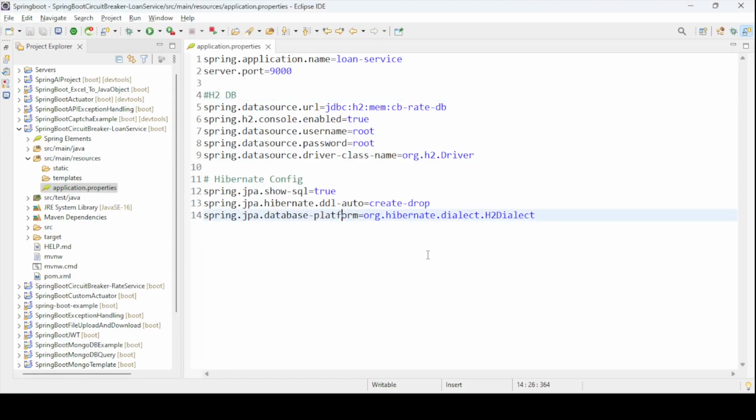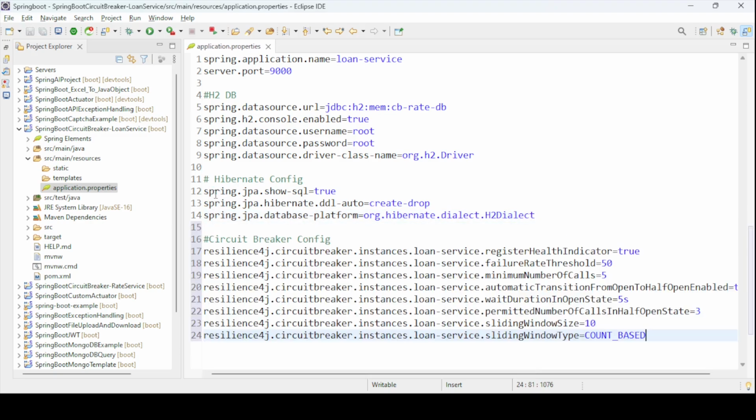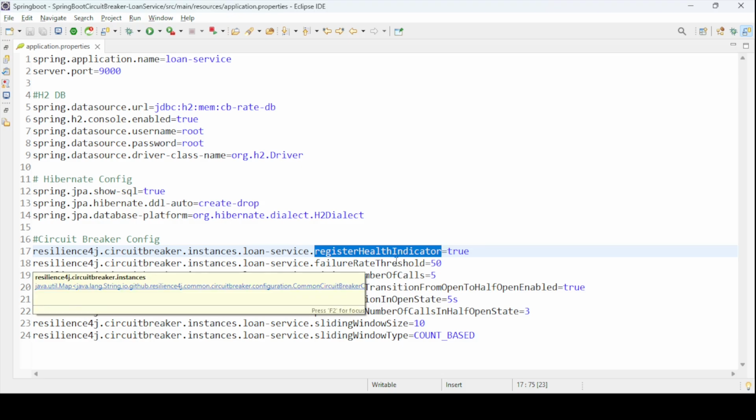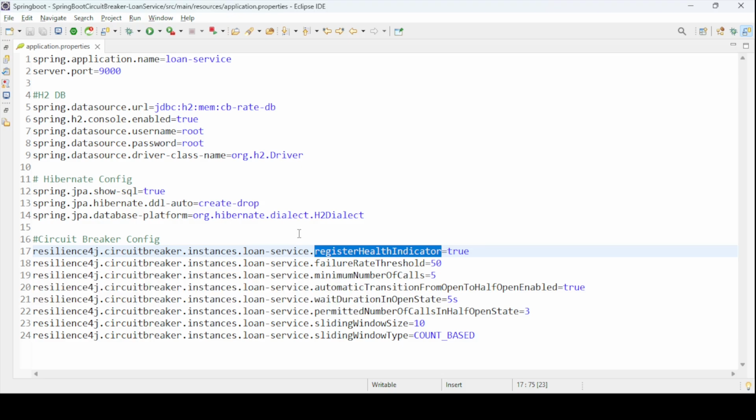Okay, so related to circuit breaker, these are the configurations I have to use. Let me describe them for now. If you see register health indicator, it will register your health indicator. This will be our loan service, so that's why I have taken this name for instances. For these instances we are going to implement our circuit breaker, and register health indicator will be true, so that it will show your indicator.